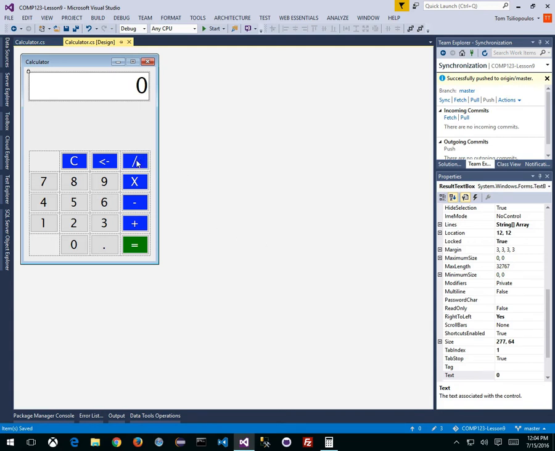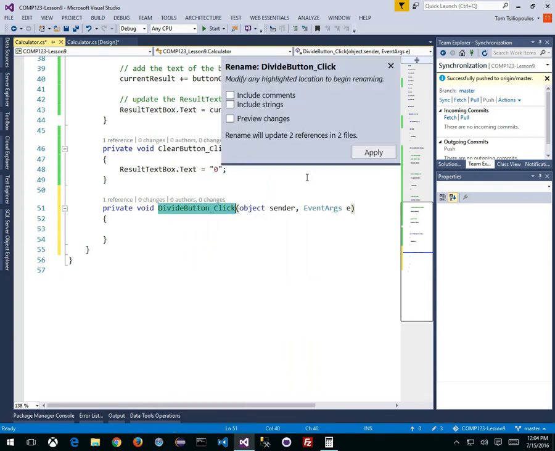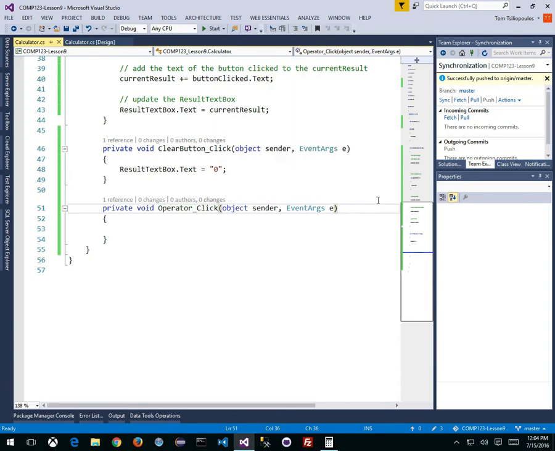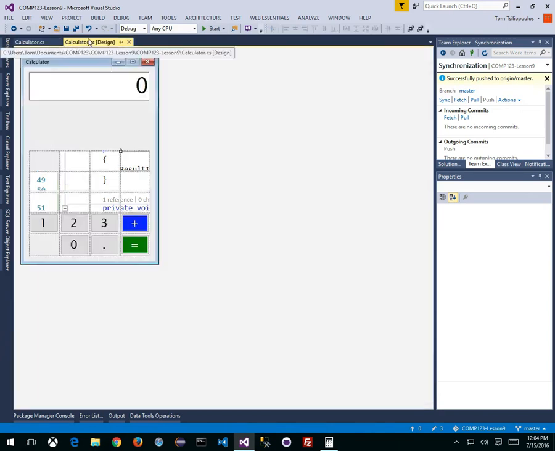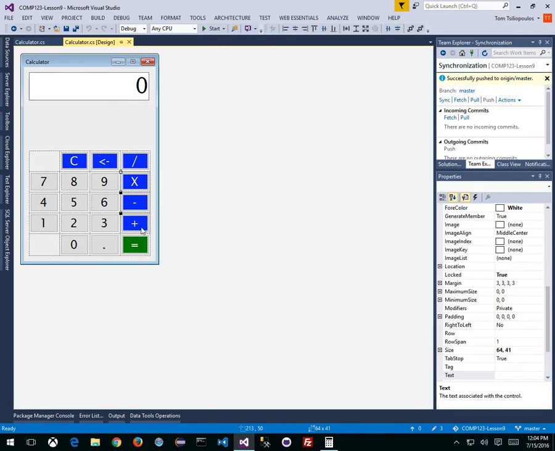All right, let's try this out. So I'm going to use the divide for a default. So double click. I got my divide button. I'm going to rename this thing just like I did before. We're going to call this operator click. Operator click event, whatever the operator is. I don't know what the operator is, but I'm going to make it so that the operator click event is the one for all my operators. Okay, now I want to use this one, and this one, just those ones, not my equals. Equals is not an operator. Equals is something totally different.